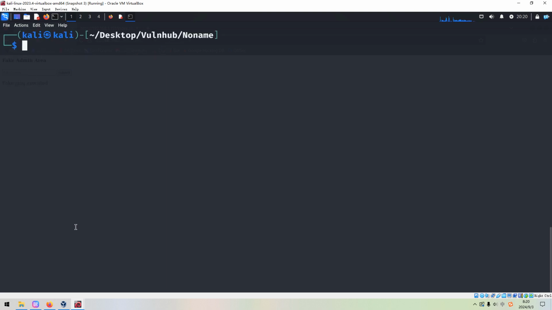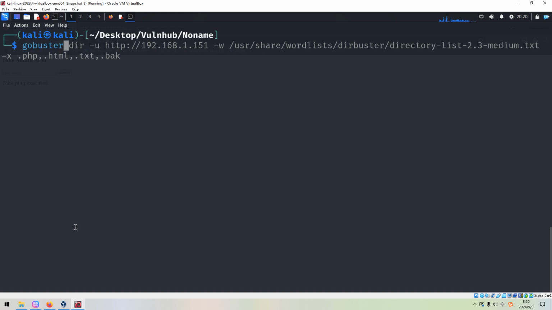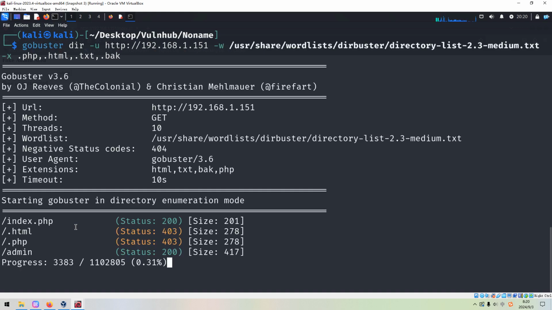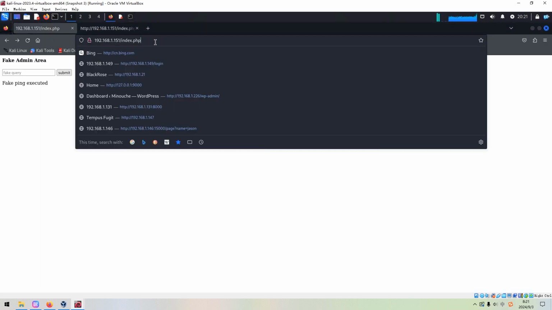So next we can launch Gobuster to do the directory enumeration. I think I've already used this technique throughout my channel. I use -u to specify the URL, -w to specify the word list, and -x to specify the extension options. Okay, so as you can see over here, Gobuster found the directory admin.